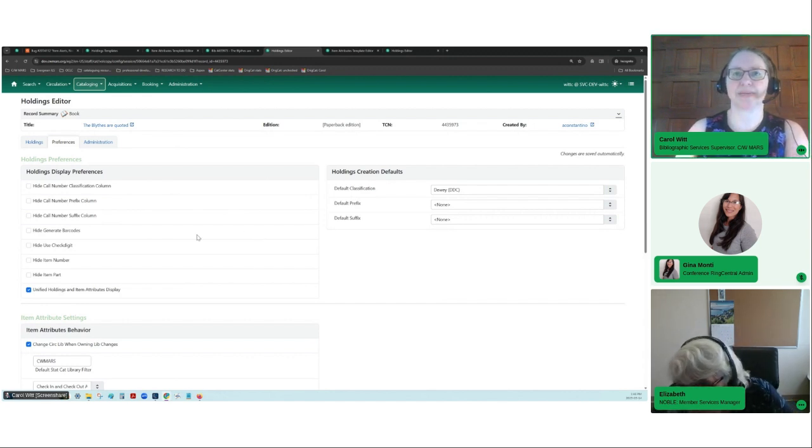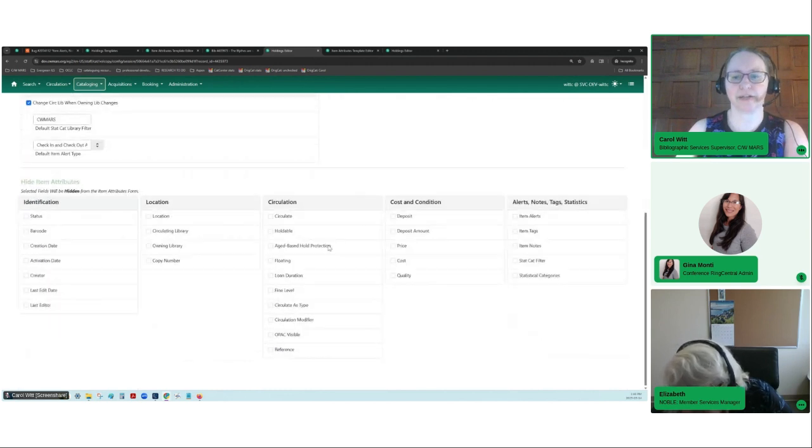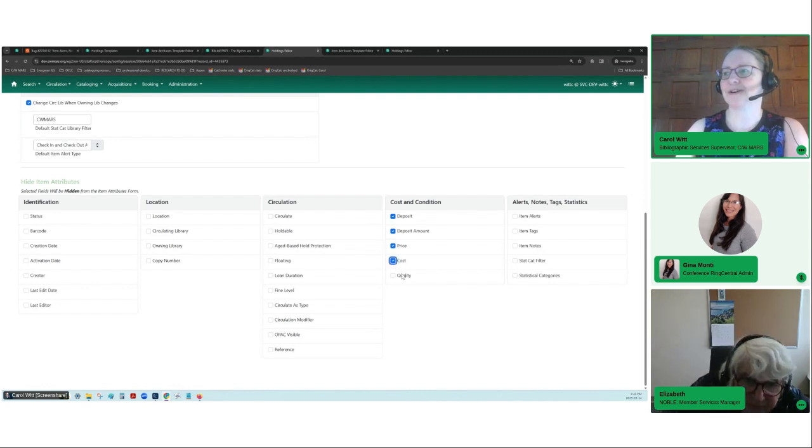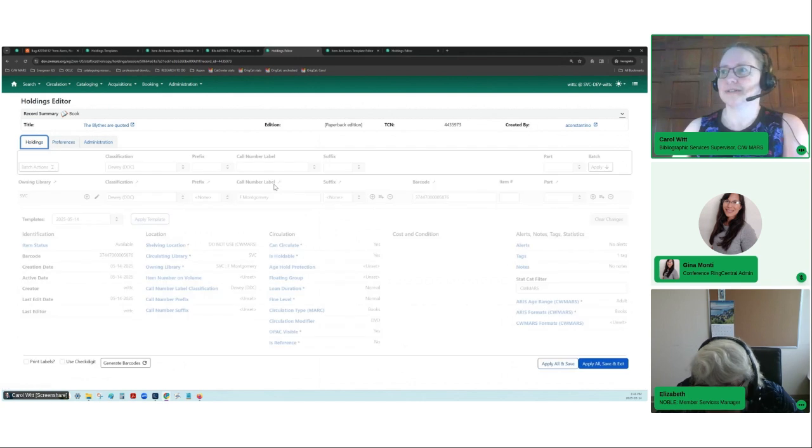Yes, deposit amount. When I'm doing cataloging training, we go step by step to say, okay, do you ever ask them to put down a deposit? No, hide that. And then having to explain the difference between price and cost, quality. I didn't hide those as I normally do, just to show you.